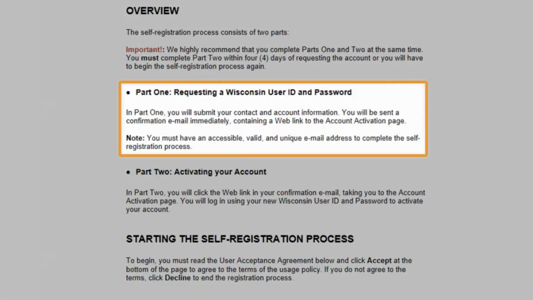Part 1 is where you will submit your contact and account information. Upon completion, you will immediately be sent a confirmation email that contains the link to activate the account. The email address that you use in this step must be accessible and valid to complete the self-registration process.